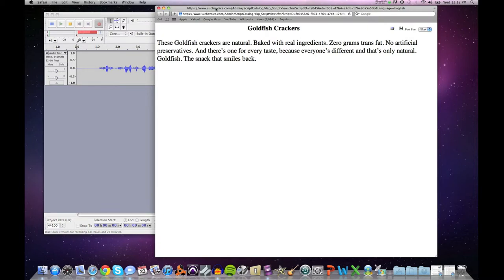These goldfish crackers are natural. Baked with real ingredients. 0 grams trans fat. No artificial preservatives. And there's one for every taste. Because everyone's different. And that's only natural. Goldfish, the snack that smiles back.